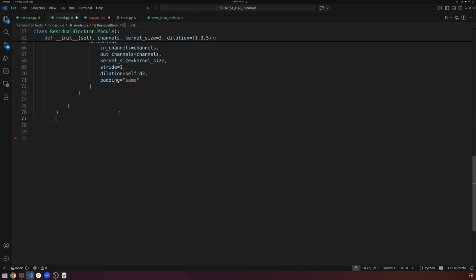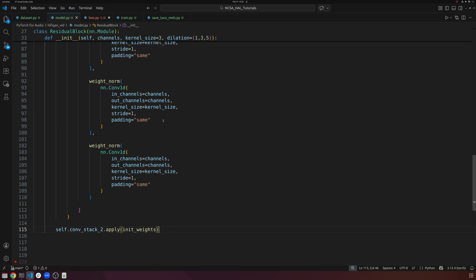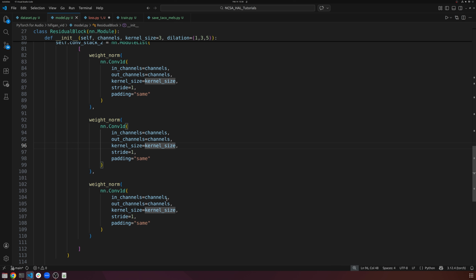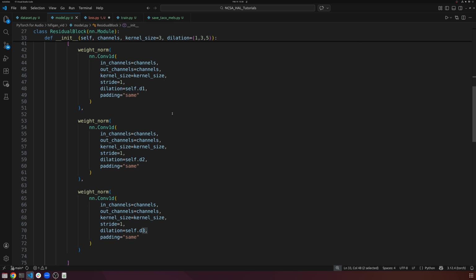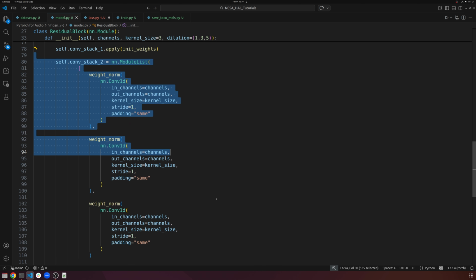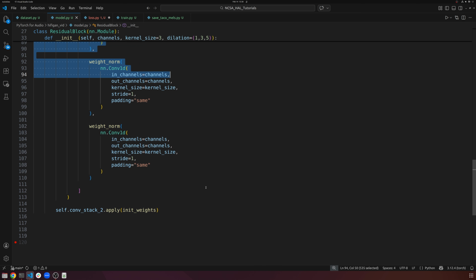In the same way, we're going to have another stack. So we're going to do the first self.conv_stack1.apply init weights. Just go ahead and initialize those weights with the normal distributions before. I will copy paste this as well. We have another stack of convolutions doing kind of the same thing, but there's no dilation here. It's just a normal convolution, non-dilated, with some kernel size of 3 or whatever it's set to, and padding the same. Again, this will not change the shape of the data. This is just a convolution.